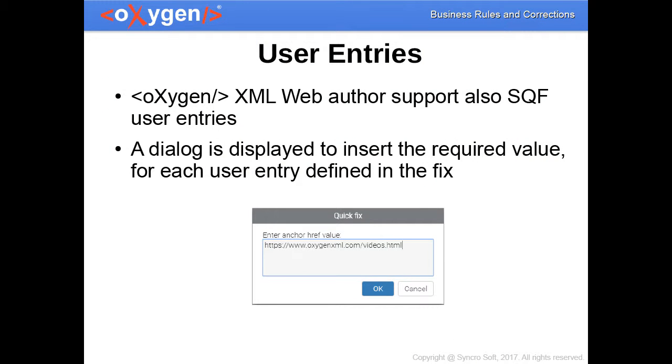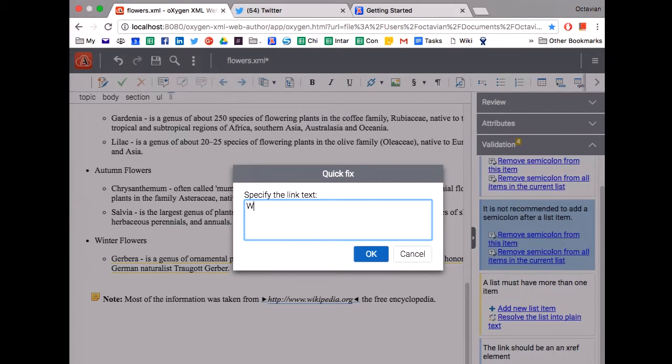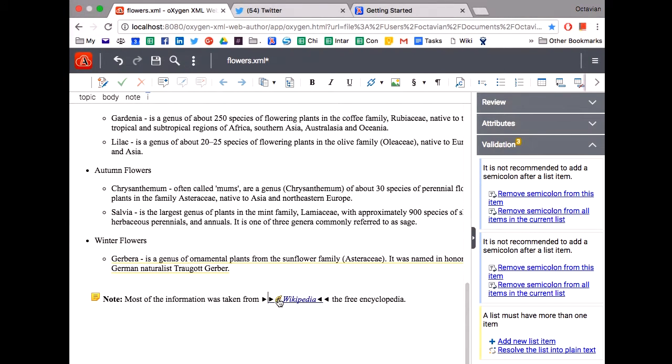And we added also support for the user entry. So if you have a quick fix that will have a user entry, and the user needs to enter some data there, that will be used by the quick fix execution, a dialog will appear. And I have here an example. I have here a link which should be converted to an XLink, and I can specify the text for the XLink. Let's say Wikipedia. And the XLink was created. We have the link that was in the text, and as text value for the XLink, it's this text that I entered in the user entry.